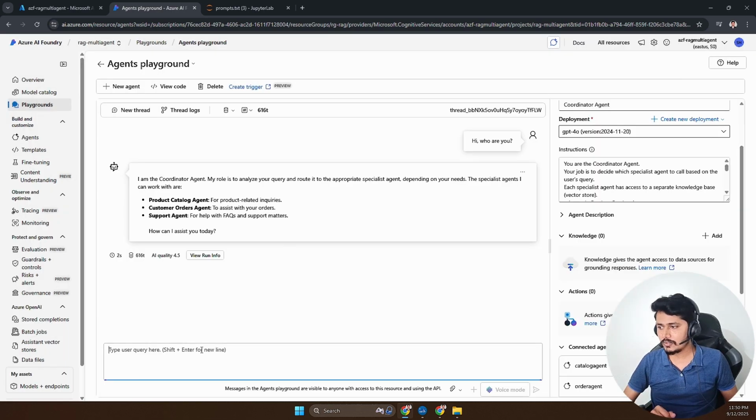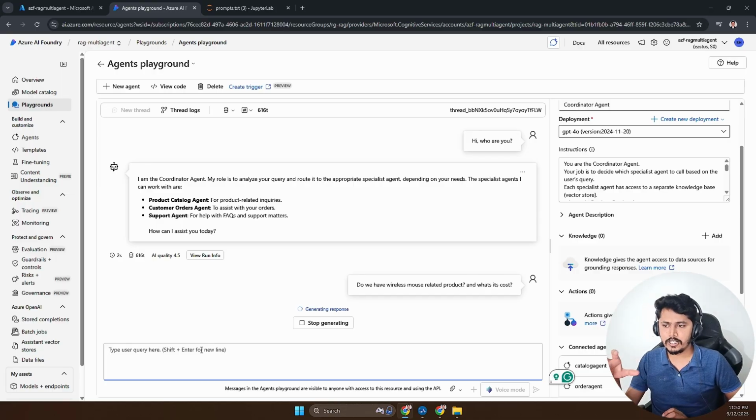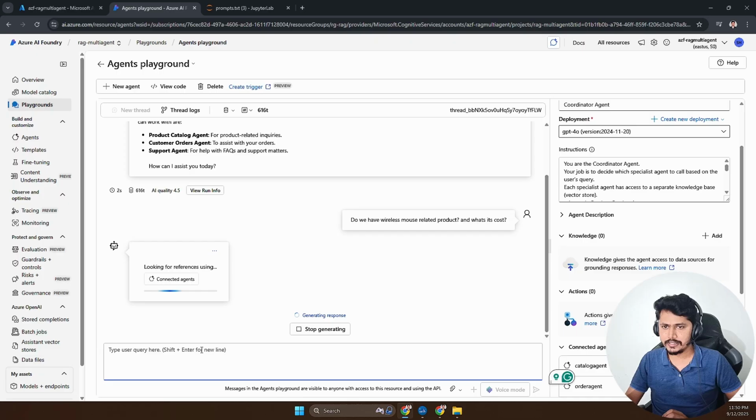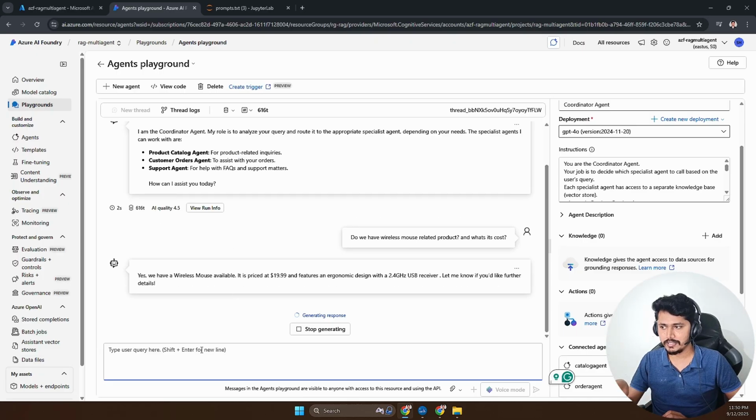So now let's ask the question. For example, do we have wireless mouse related product, and what's its cost? Let's see. Now, for the wireless related product, it should go ahead and call the catalog agent, that is our product agent, because that information is there, and the cost information as well.